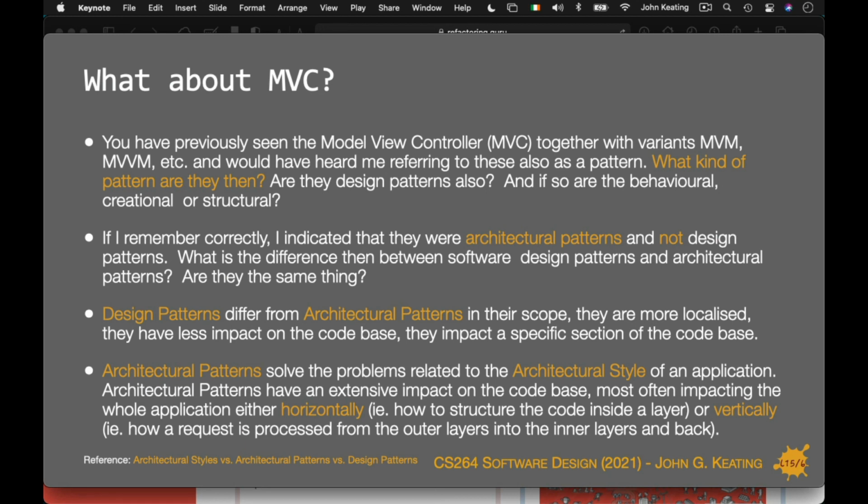If you think back to our web development, we did talk about model view controller. We were looking at variants of this, called MVM and MVVM, model view model and model view view model. You would have heard me referring to those as a pattern when we looked at web dev. So what kind of pattern are they? Are they design patterns? Are they behavioral, creational, or structural? It's important to think about these. I actually said at the time that they were architectural patterns. They're not design patterns. Okay?